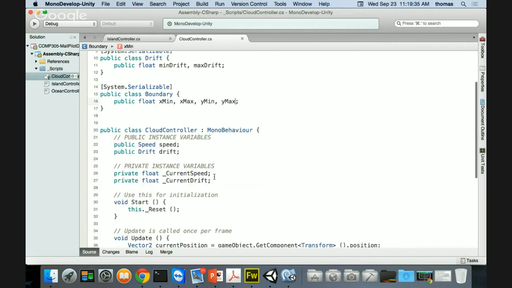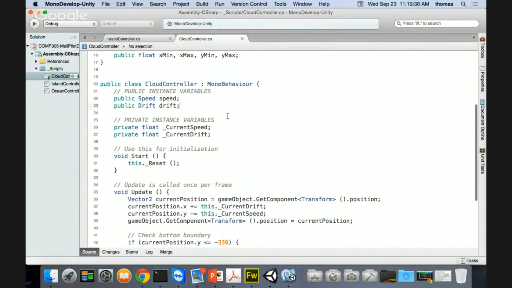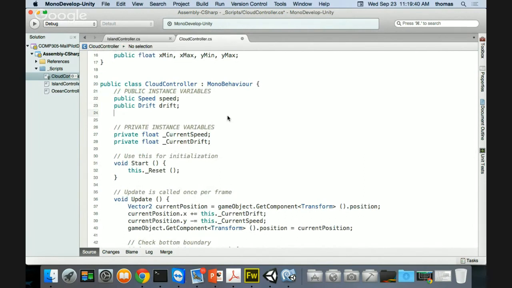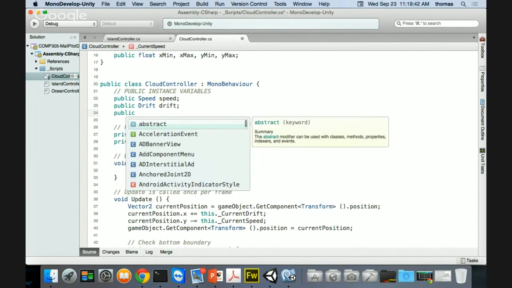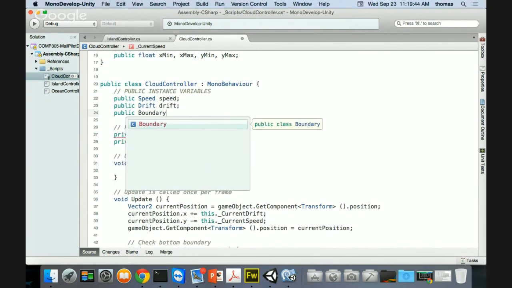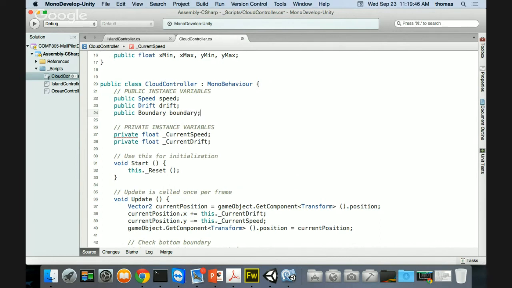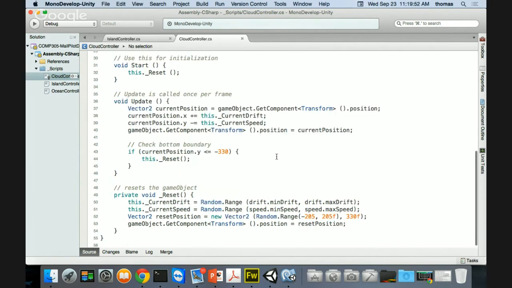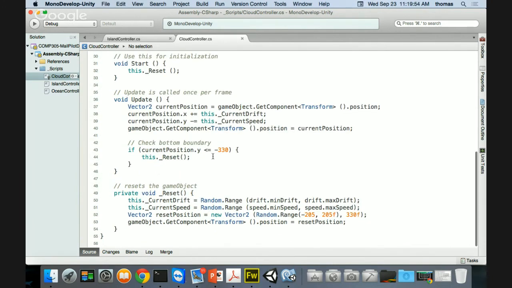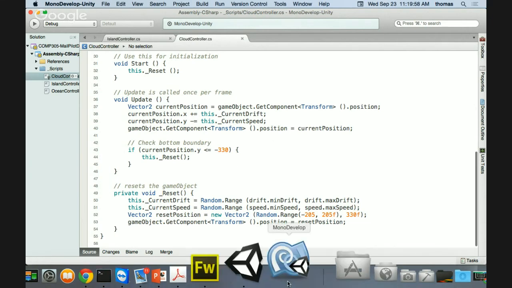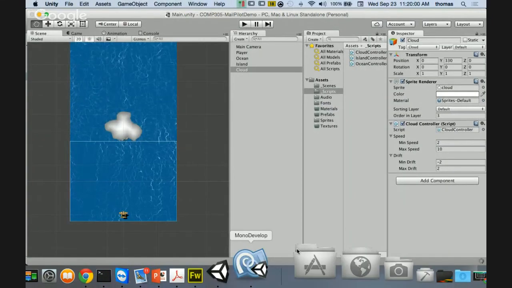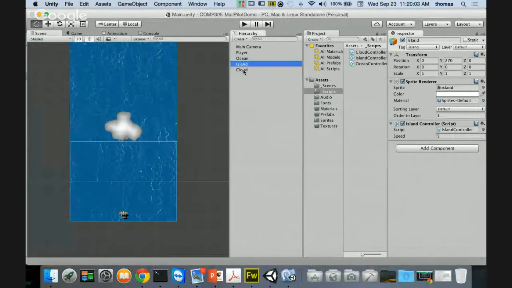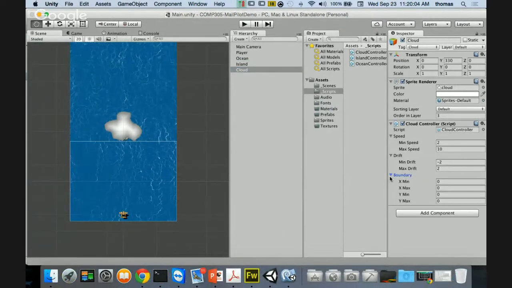Now we have to actually instantiate an object, so it's available in our inspector. So I'm going to go again, public Boundary with lowercase boundary. Now that I have that, I'm going to save it. I need to remember the values though. So for y, it's minus 330 and 330. So let's go back into this to save them. I'm going to click away and click back. And now I have my boundary.